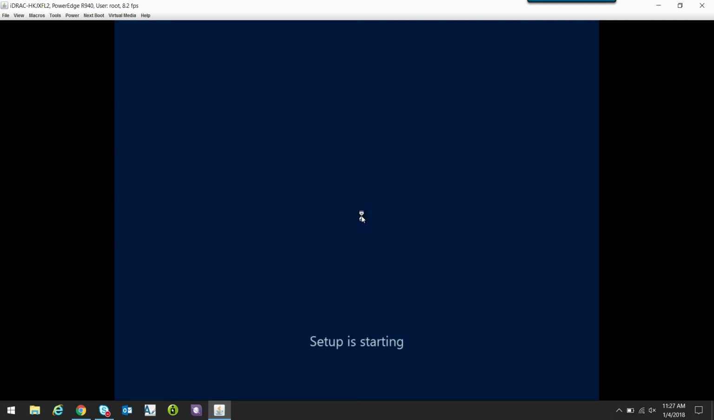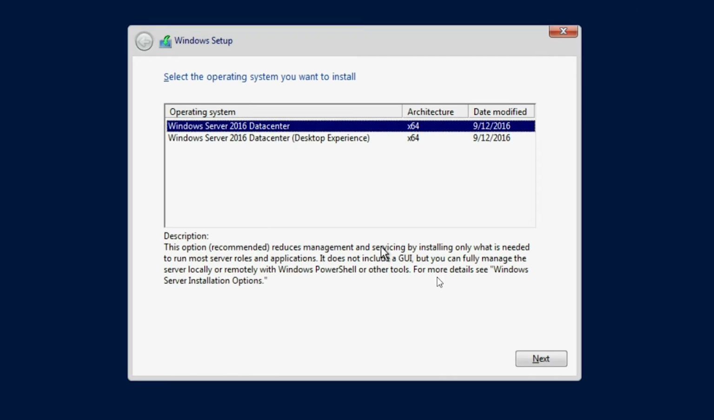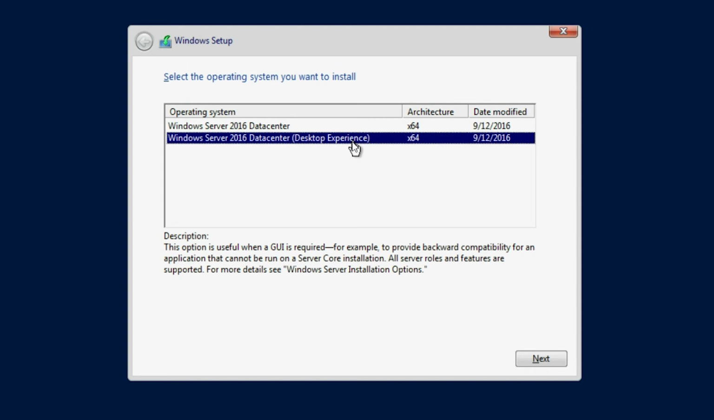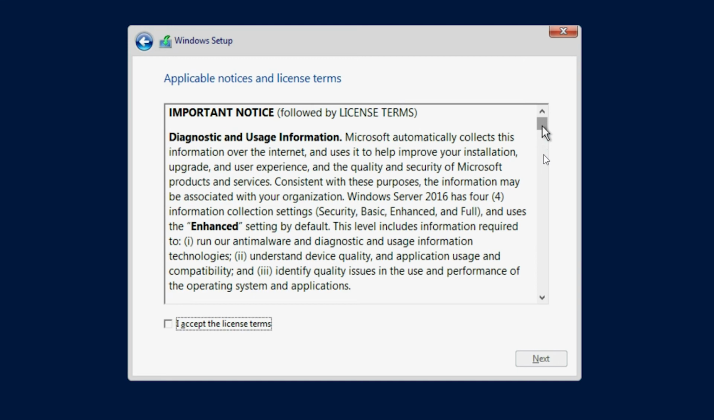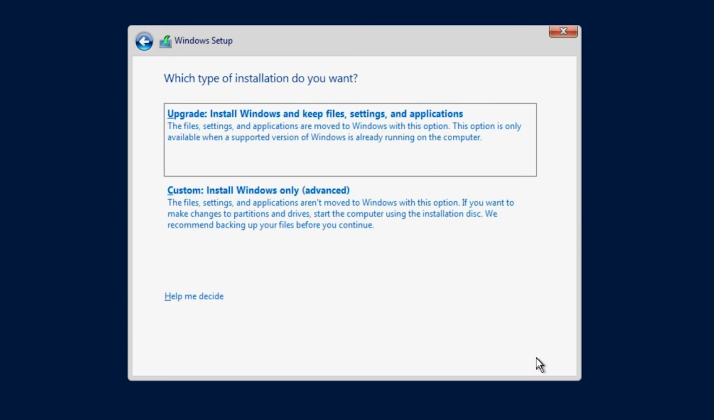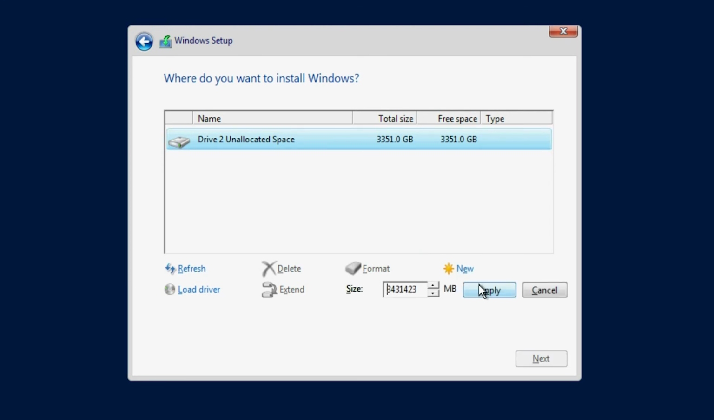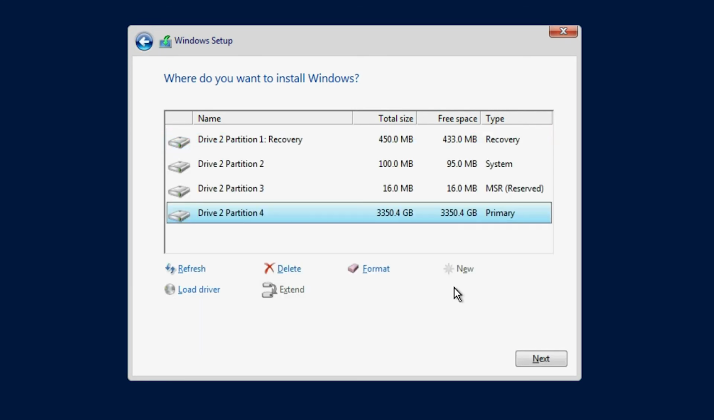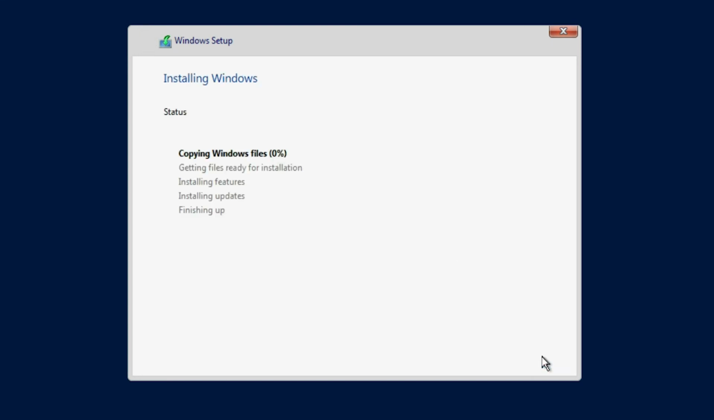Click Install Now. This operation might take a while to complete. Note that if you want to install the GUI version, then select the Windows Server 2016 Data Center Desktop Experience and click Next. Read the license agreement. If you agree to the license terms, select I accept the license terms and then click Next. Select Custom, Install Windows Custom Only, click New, and then click Apply. Click OK. The drive partitions are created, and then after this, select the drive where you want to install Microsoft Windows 2016, and then click Next to begin the installation.